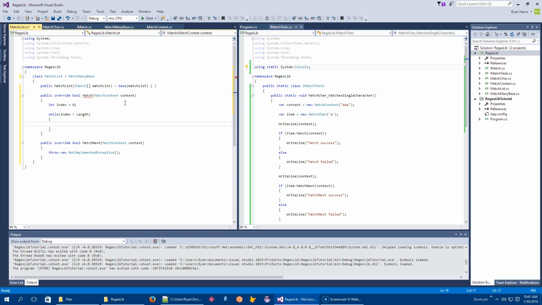So if MatchList of index.match in this context, right? If that works out just fine, then we can advance the index, and we will start from the next guy, right?